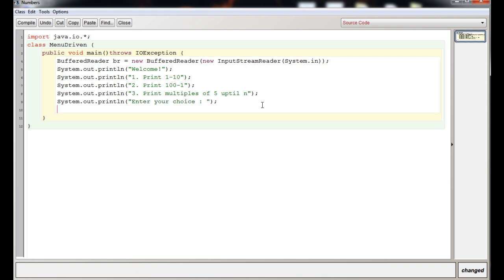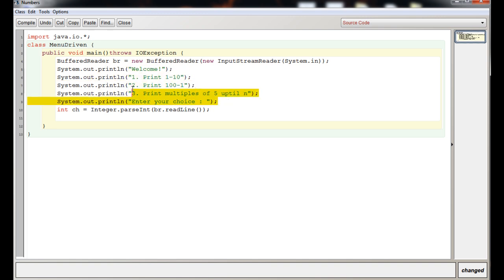So what we do after that, once we tell them to enter their choice, is take an int for the choice, because the options, as you can see, are given as 1, 2, 3. So we say int ch is equal to Integer.parseInt(br.readLine()). This will get the input, the user's choice, and this is just BufferedReader. I've gone over this in the previous video. So it gets the input from the user.